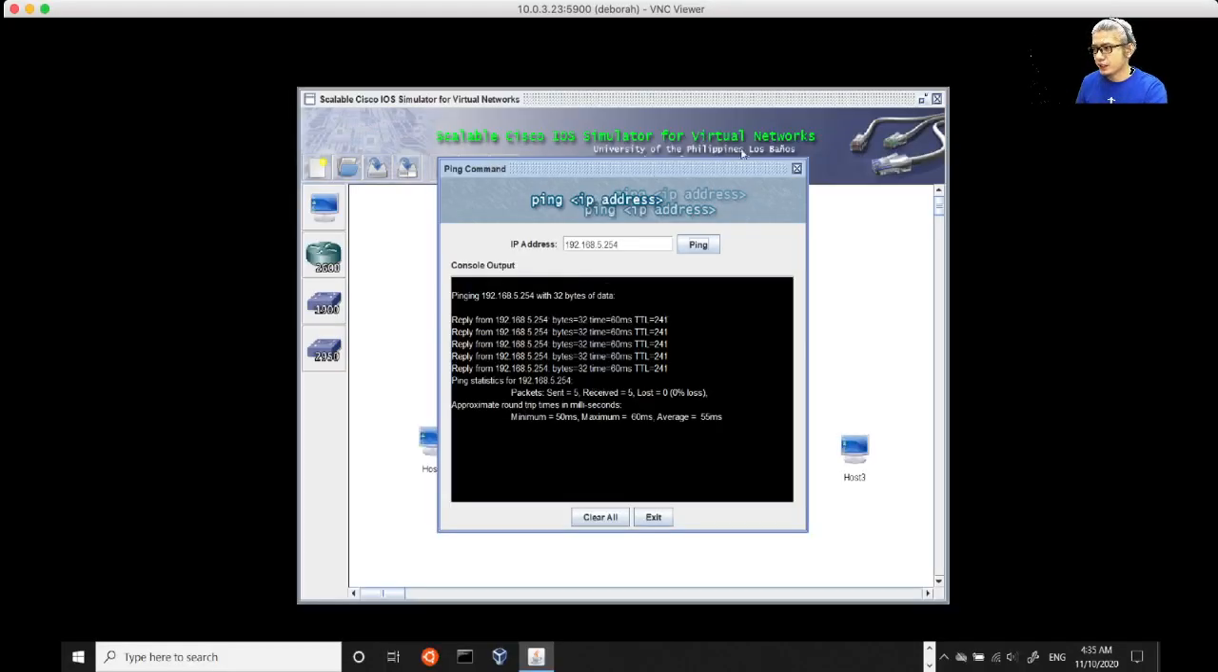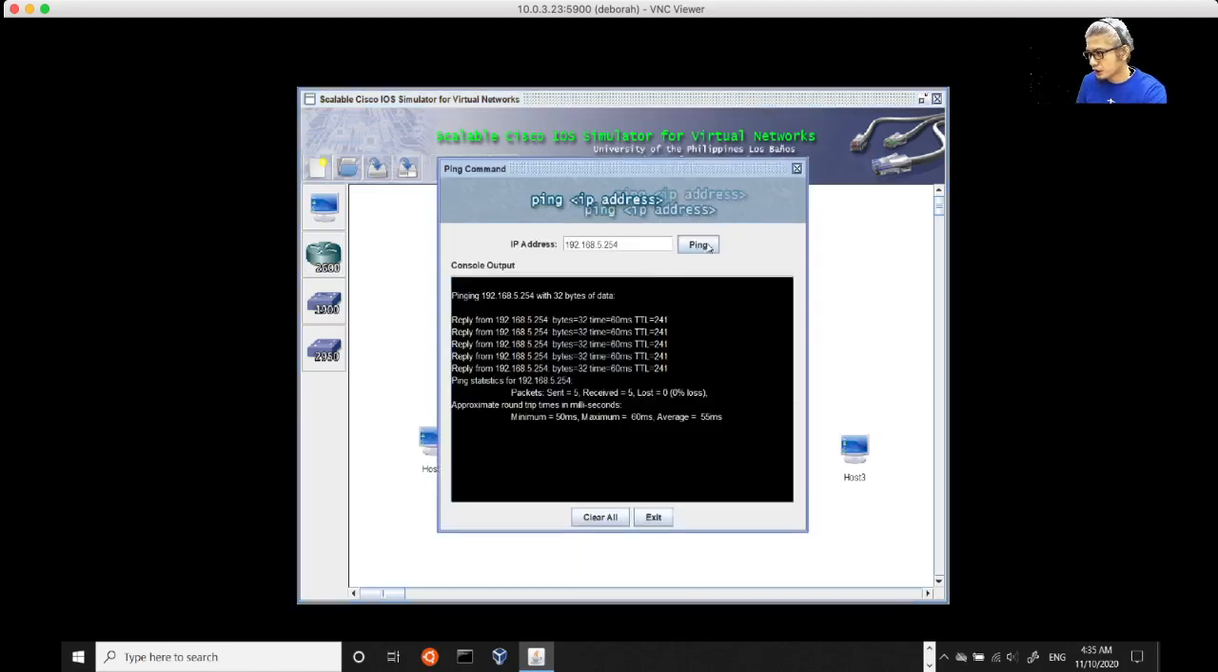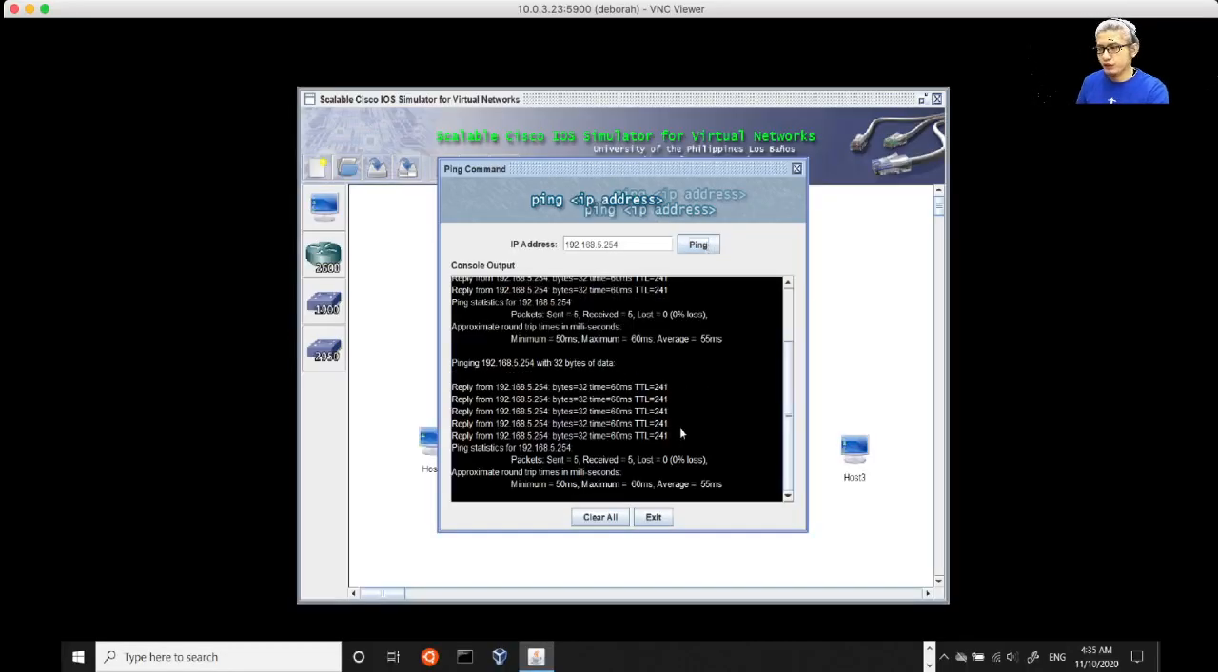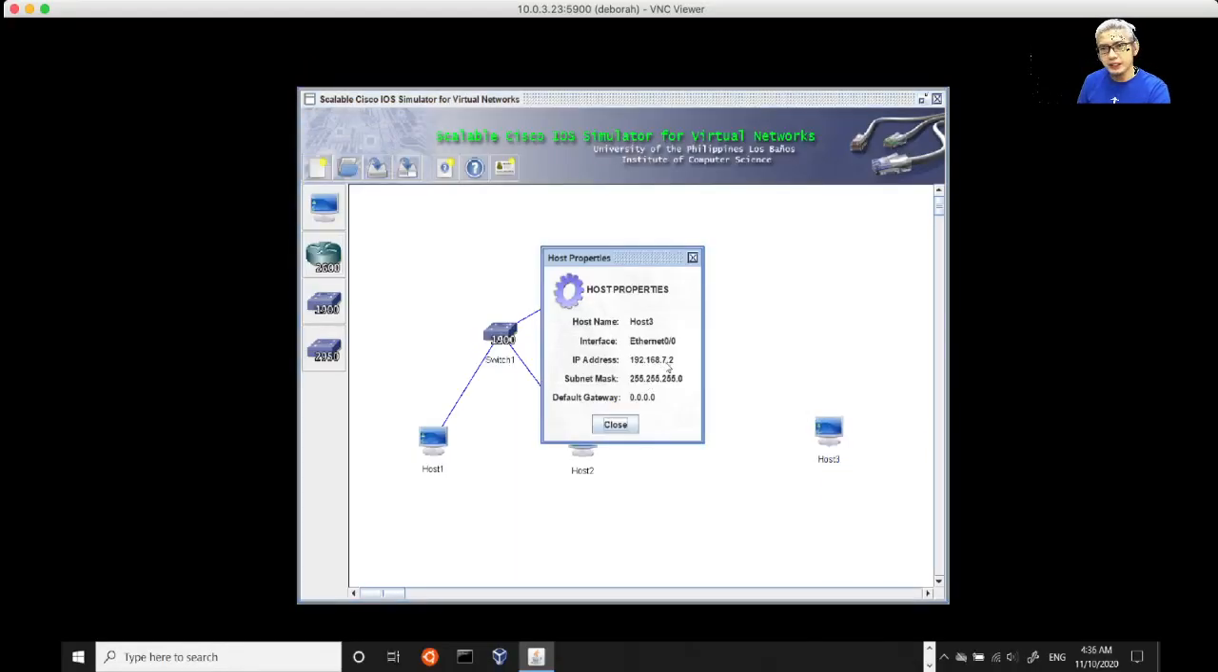So that means we now have a logical network between this and this. You can also try to ping from the other host. Yes, we can also ping from the other host. The question now is, of course, we cannot ping here because it's really a different network.